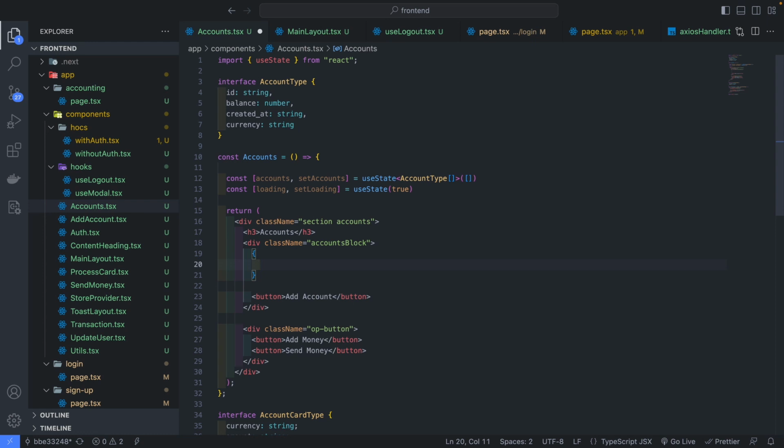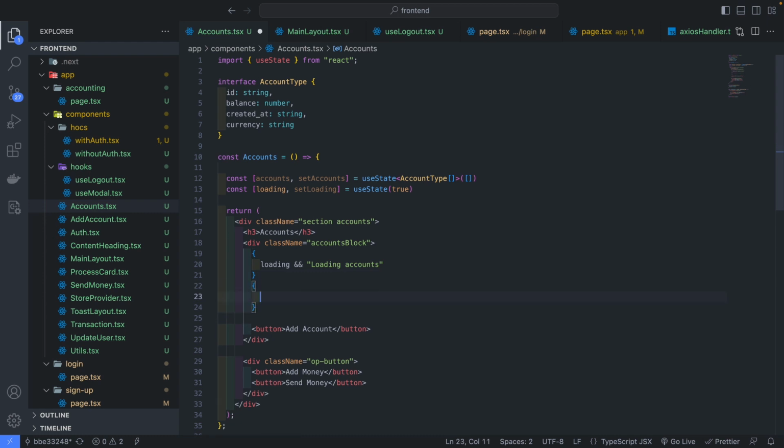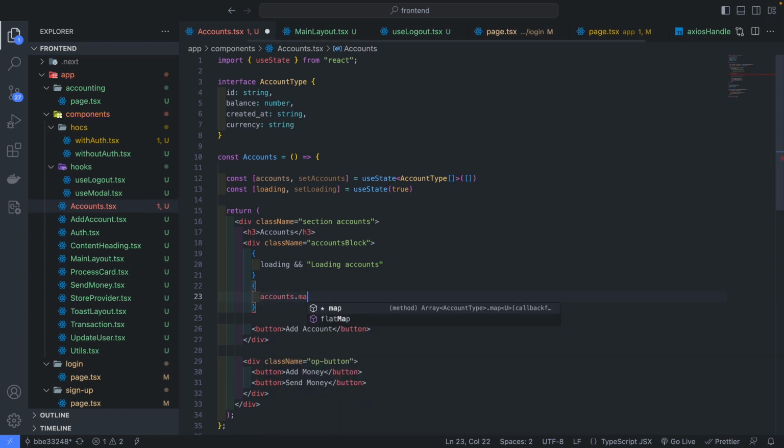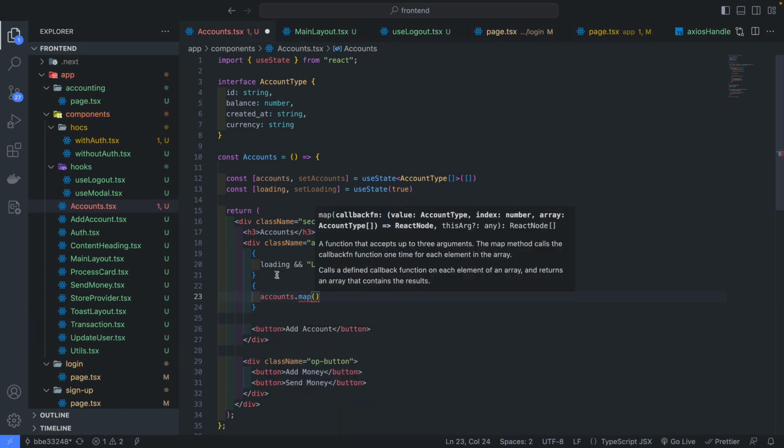And here, if loading, we can have "loading accounts". And better still, we can have this within an I tag, but we'll get to that later on. So in here, when we have our accounts, it won't matter anyways. So here we can have accounts.map. And you'll be wondering, why did we ignore the ternary flow we used to have? And the simple answer there is, none of this will affect each other.